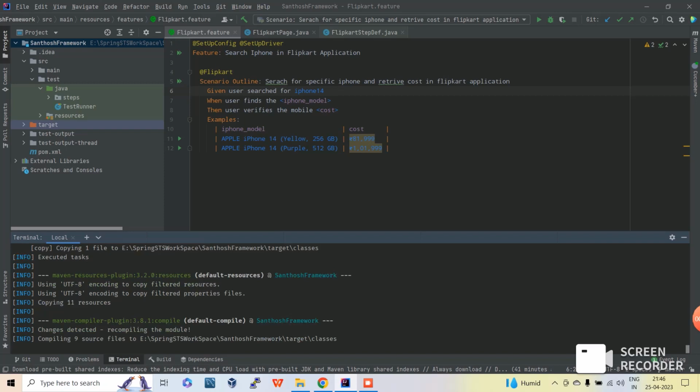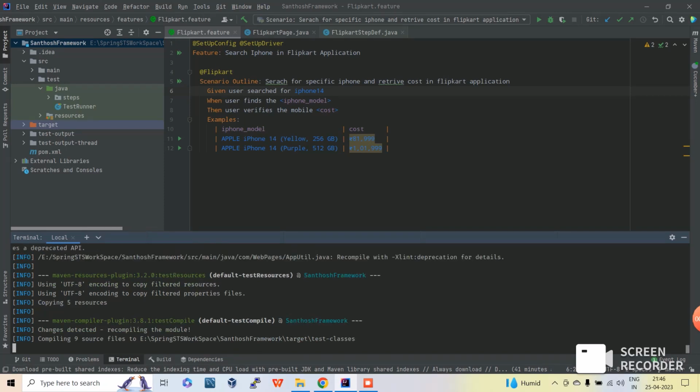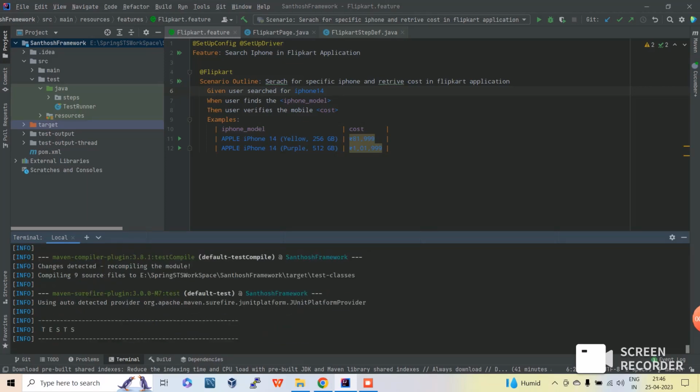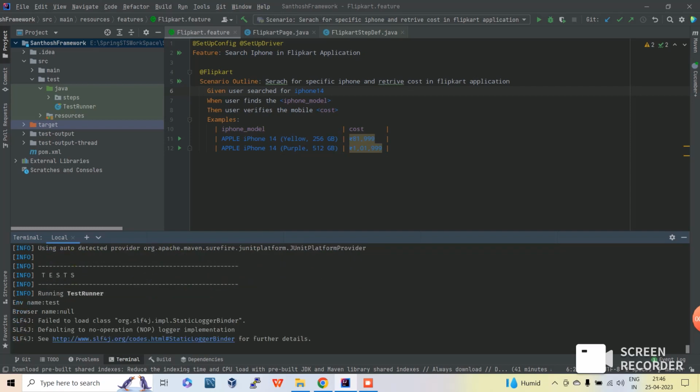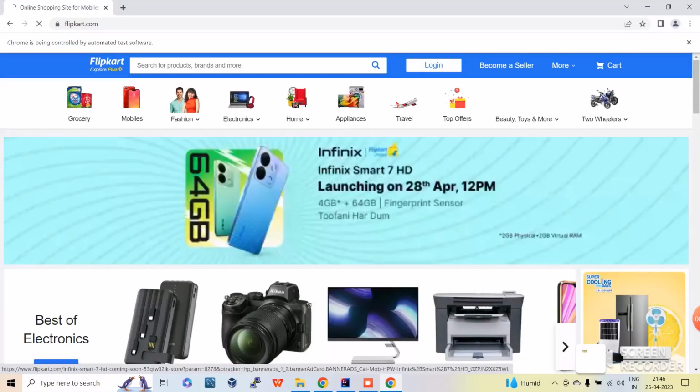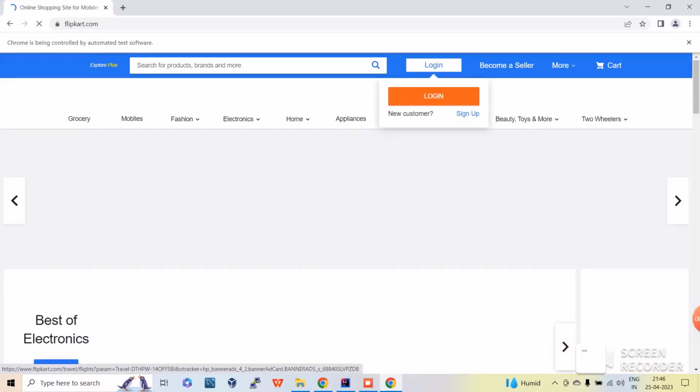So it started executing. It's compiling the test cases which we have done. Now the test has started. It should launch the Chrome browser and go to the Flipkart application. It launches the Flipkart application and it should search for iPhone 14.